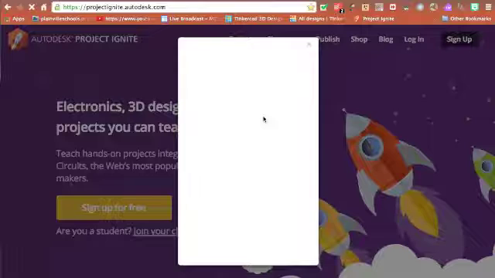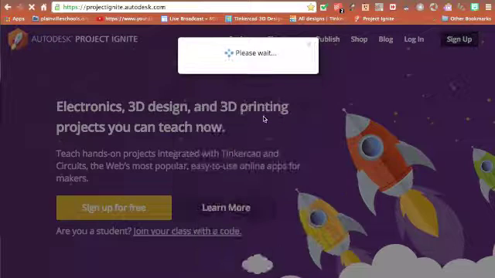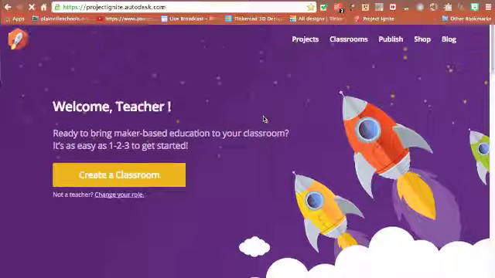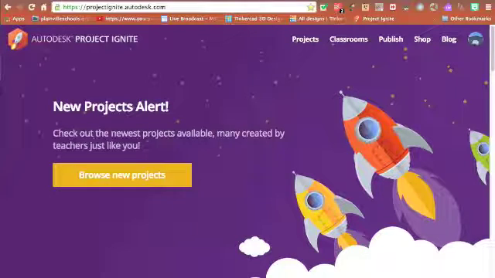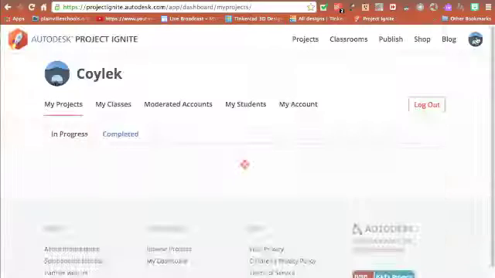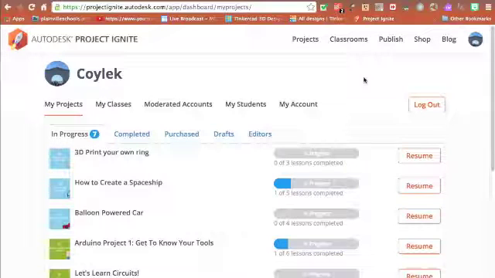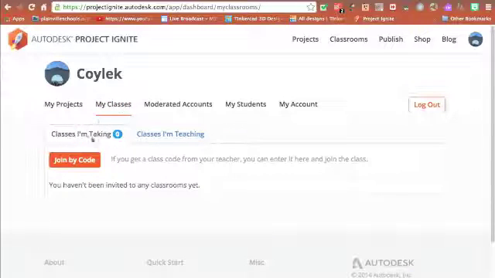There we go. Now that's authenticated. I'm waiting. It brings up my dashboard. Okay, so now I'm going to click on my user icon for my dashboard, and that will bring up all of my different classes, my projects, my accounts, my students, all of my information. Now to set up my own class, I'm going to go ahead and click on classes.